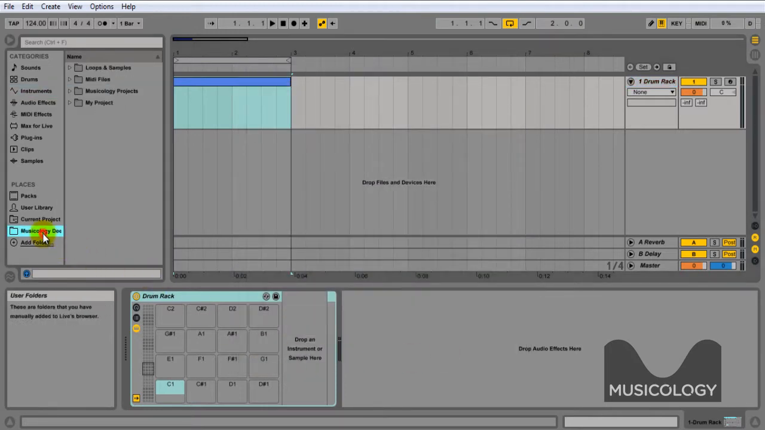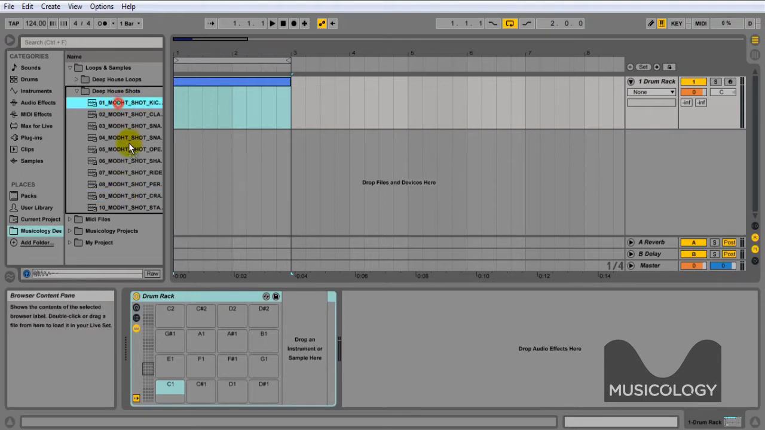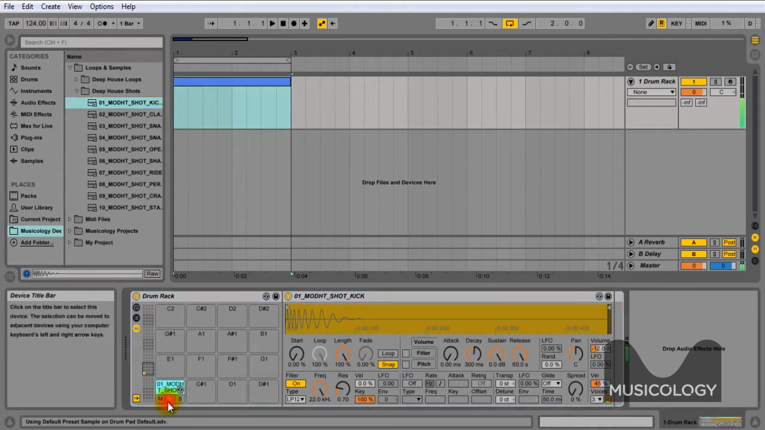So we'll go to the Loops and Samples folder. And for this, we're going to go to the Deep House shots, and we've labeled all these 1, 2, 3, 4, all the way through to 10. And what we're going to be doing is dragging them 1, 2, 3, 4, all the way up as shown. This is going to give us a perfect kit to use for this type of production.